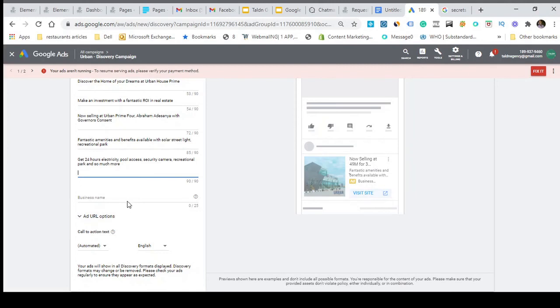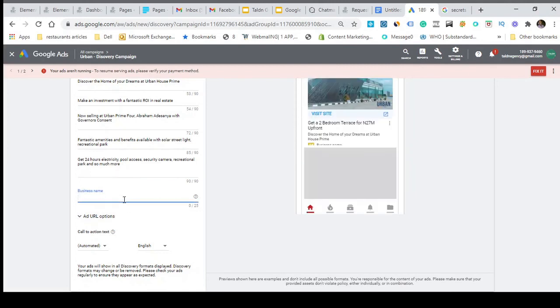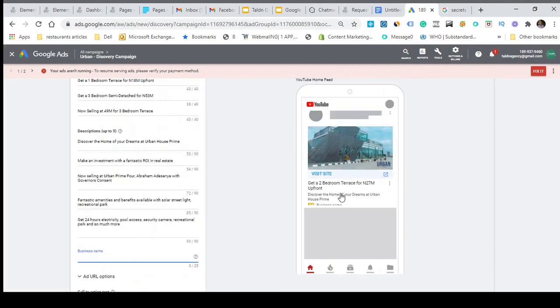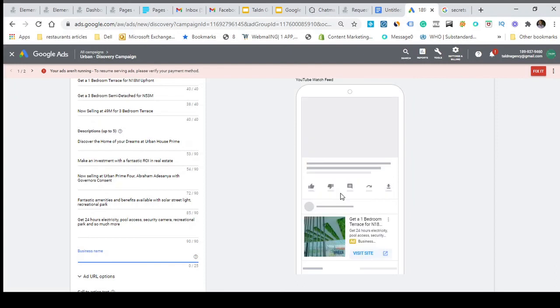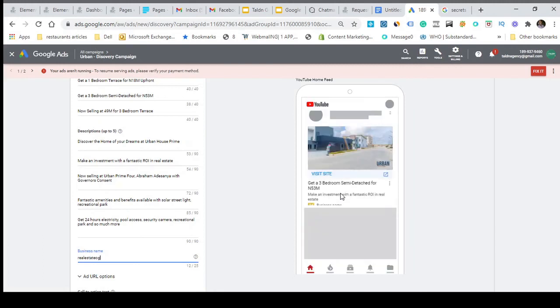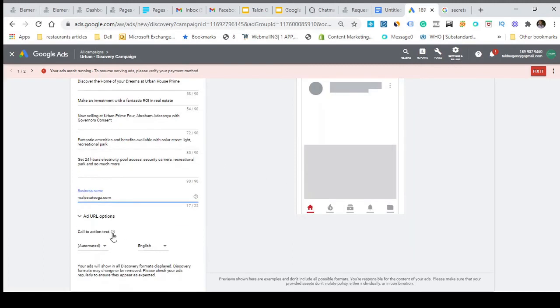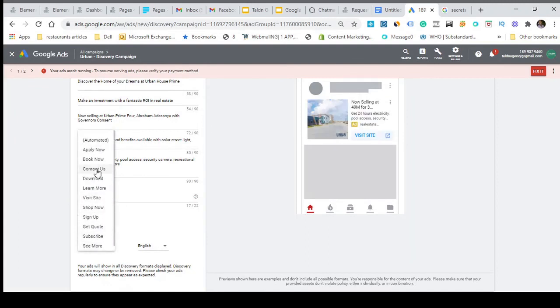Alright, so now we've added all our descriptions. So you can see that the ad is looking more and more like it's supposed to look. Right. Next, we're going to add our business name. So I'm just going to put my business name, which is real estate organ.com. And the final thing we're going to add is our call to action. So I'm just going to change this to contact us.